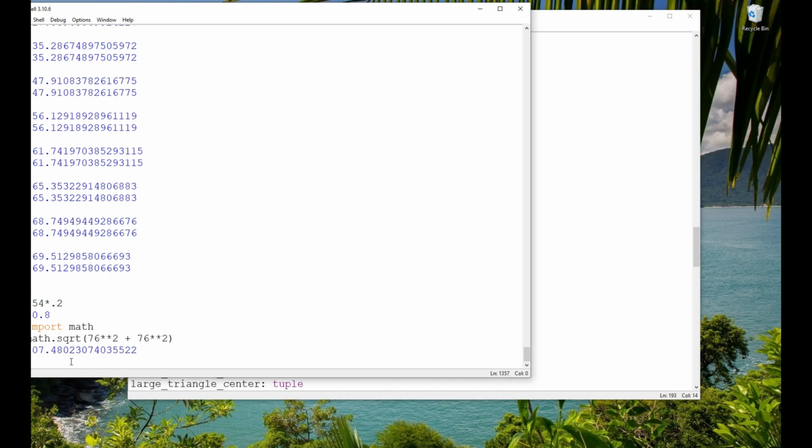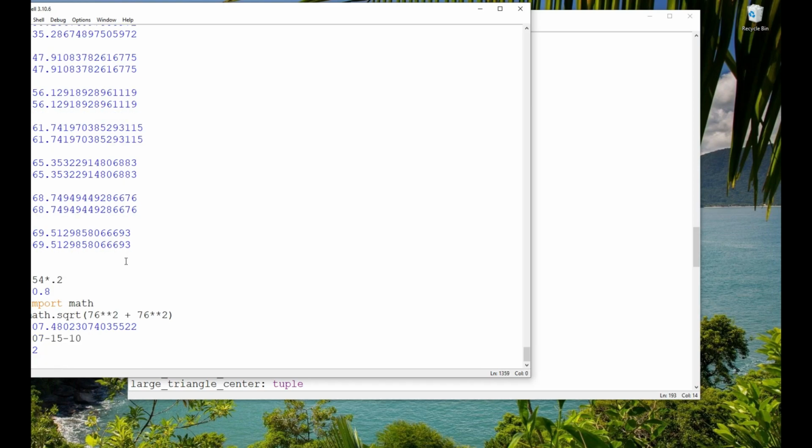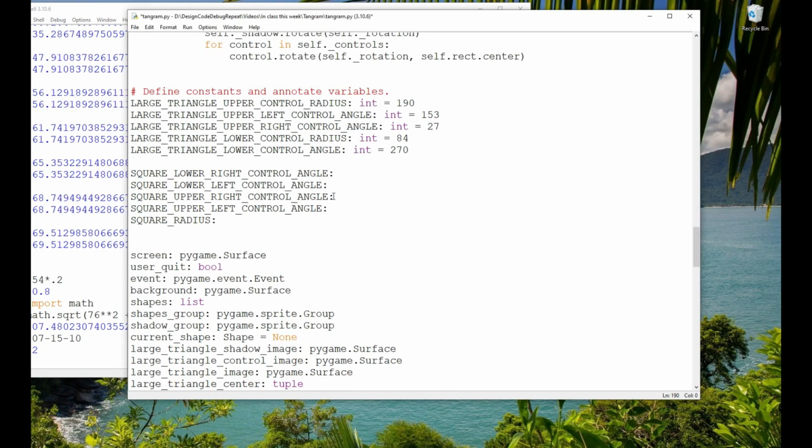107. Let's try, because we're centering it. Right, so 76, and then we want to center the control. How big is the control? I think I said about 30. So we're going to want to subtract 15. And then let's try subtracting another, I don't know, 10. So we'll try 82 for the radius.